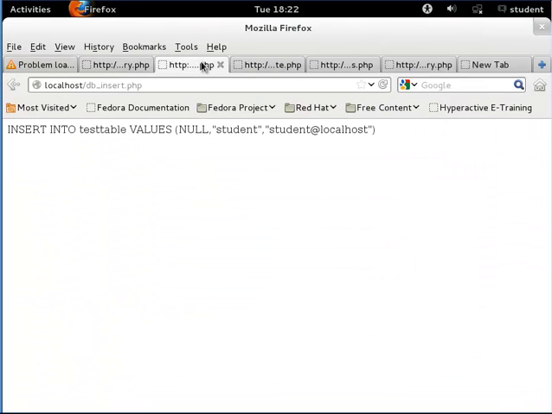Alright, if I go here to insert, check it out. INSERT INTO test_table VALUES (NULL, 'student', 'student@localhost'). If you don't have these quotes, you have an error. It doesn't have to have a semicolon on it because we're doing it through PHP. So this is a valid command.